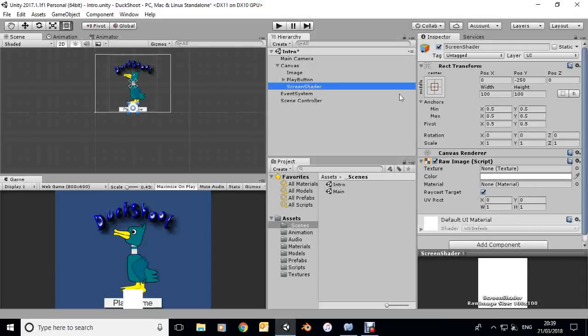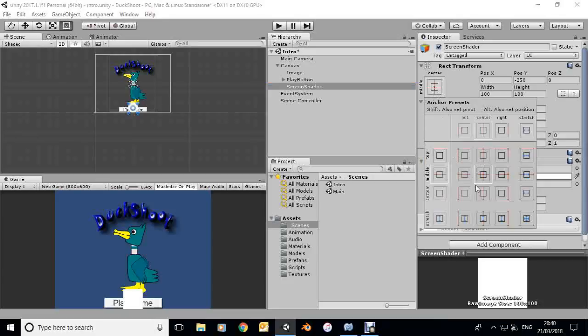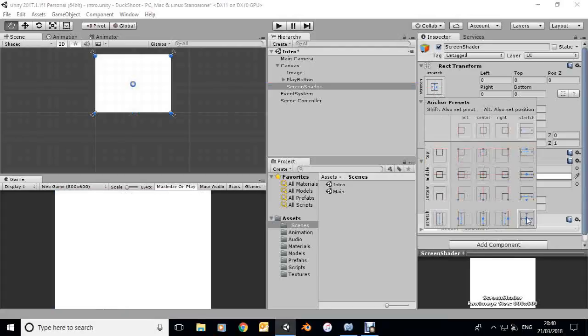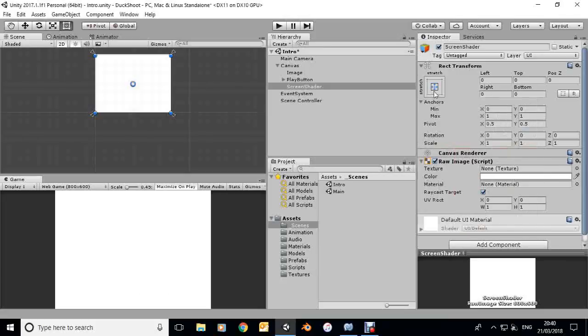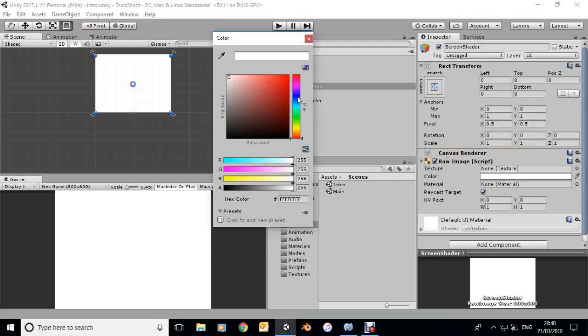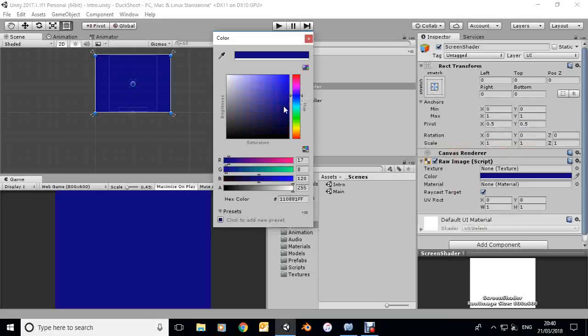Now, this image I want to stretch across the screen. So just here, if I hold the Shift and Alt, down here we've got this stretch icon here, which means stretch it to the width and height of the screen. So there's my screen image. That's my screen shader. I'm going to change the color of that to something more in keeping with the flavor of the game. So there we go. A nice dark blue, I think.